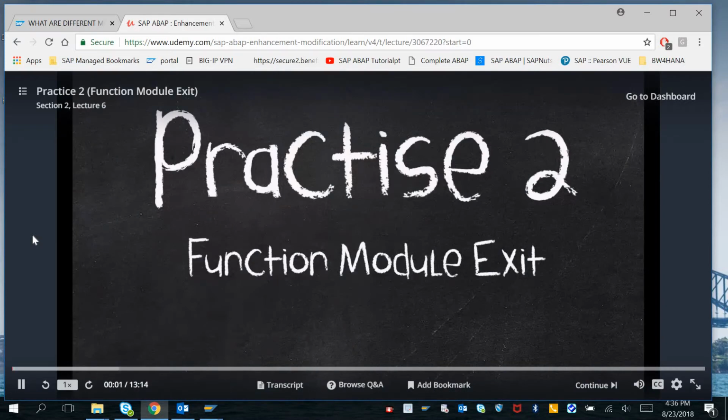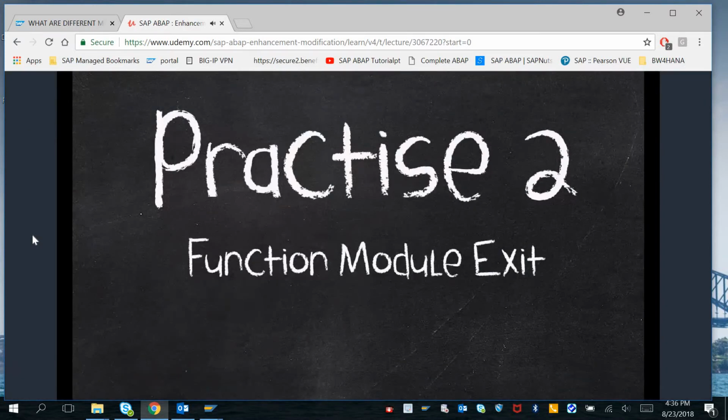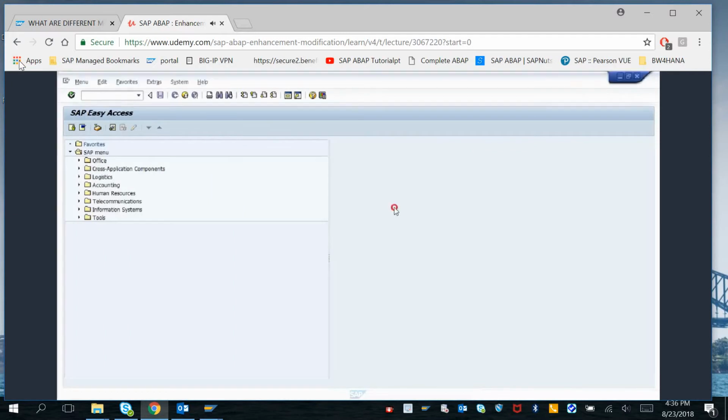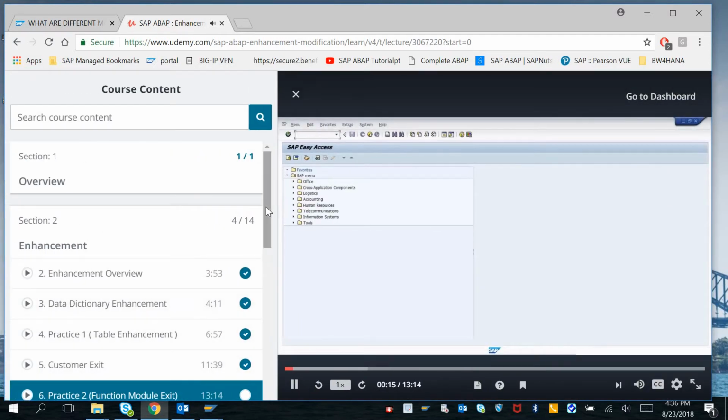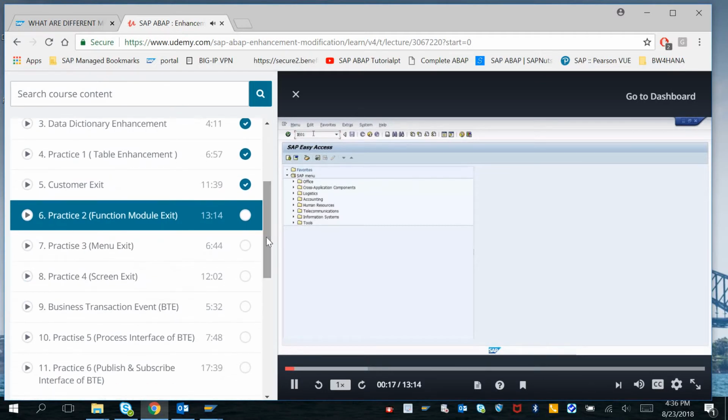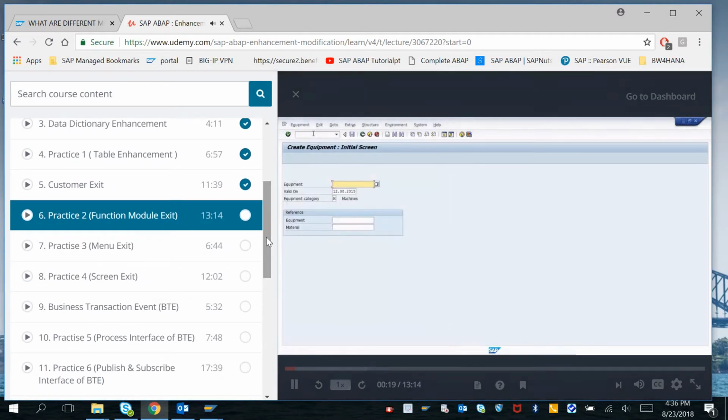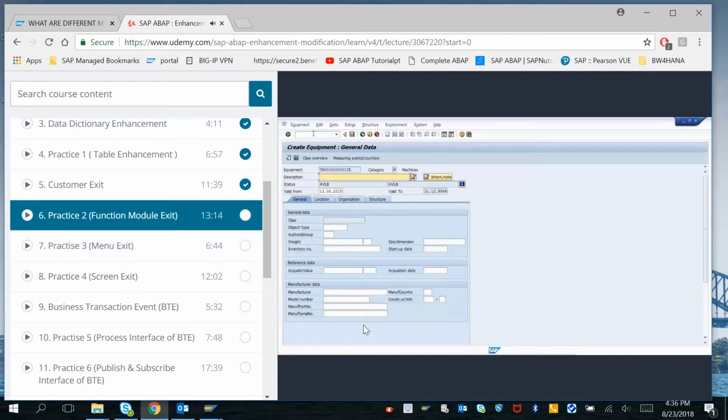Hello and welcome to practice 2. In this session, we will practice enhancing a SAP standard program by using function module exit of customer exit. First, we go to transaction IE01. This transaction is used for creating an equipment.